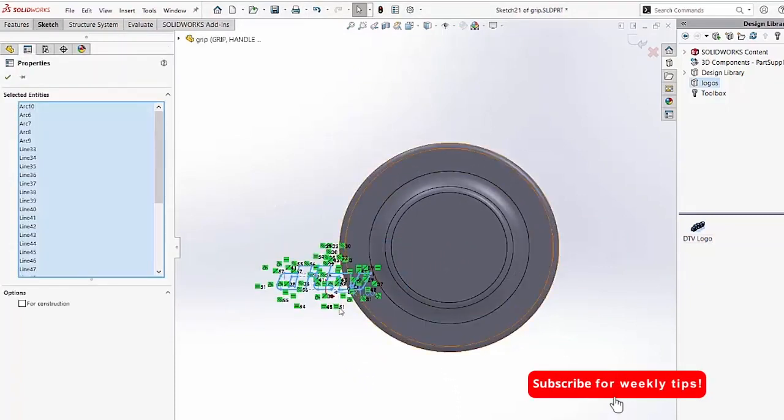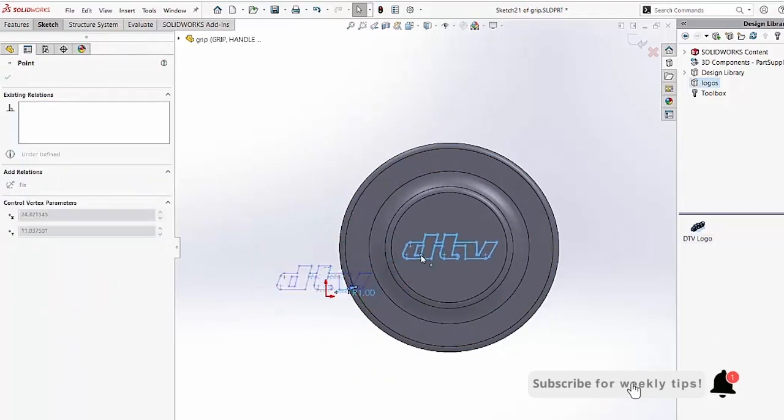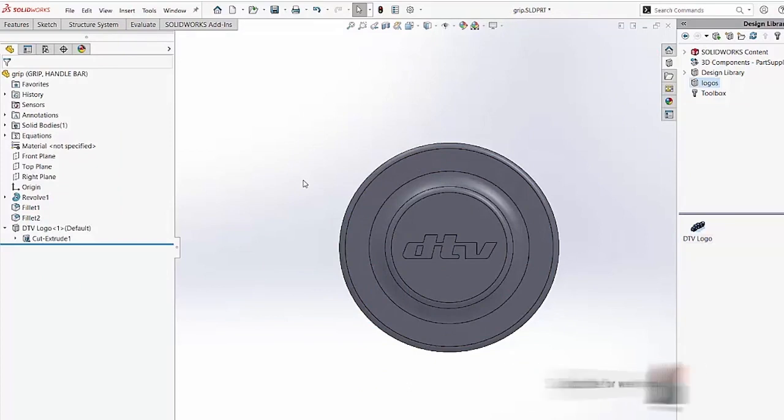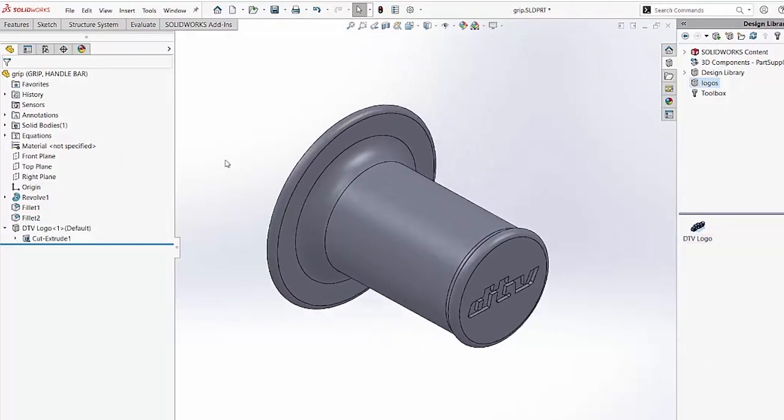I'll move this sketch onto the face of the part. This is a faster way to fix errors and keep going with your design.